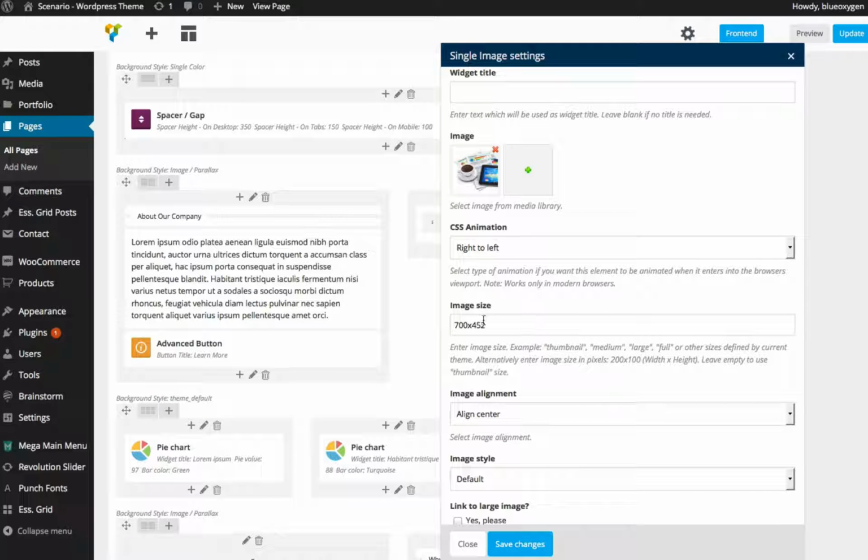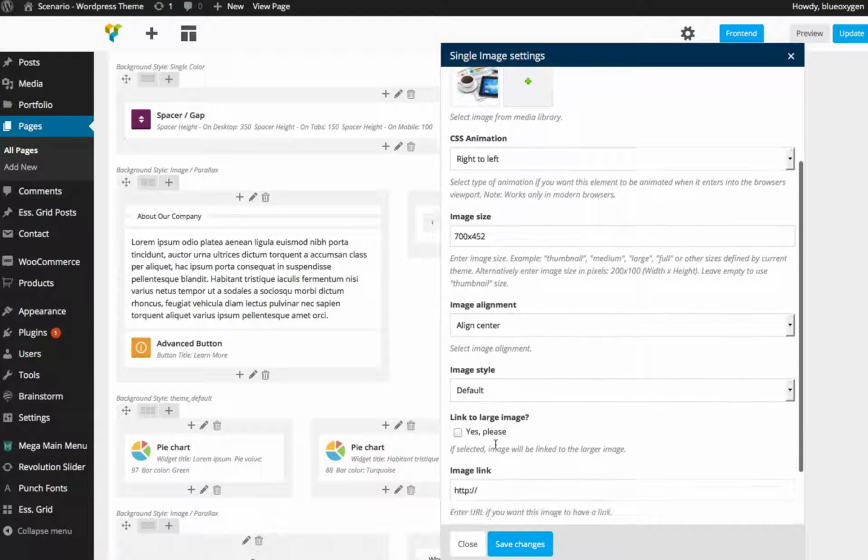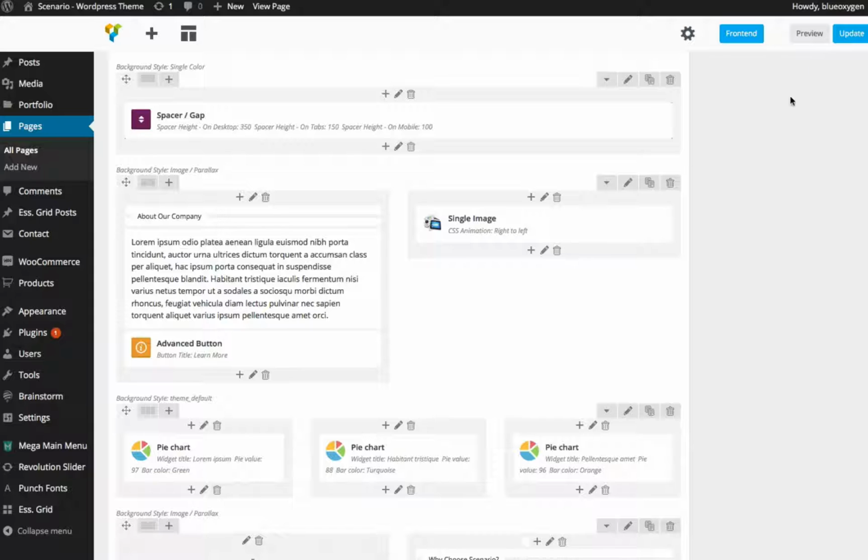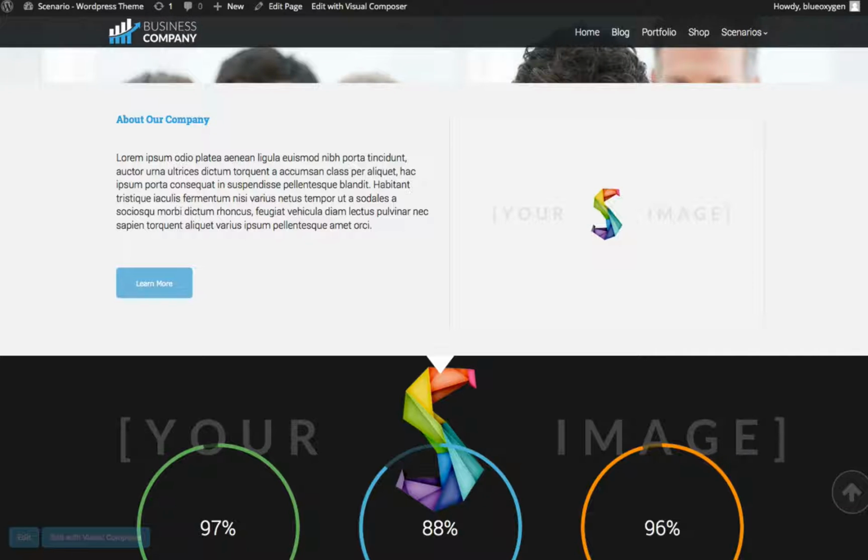You can specify the exact size, or you can say full, large, medium, or thumbnail, and just experiment with those and see what happens. You can change the alignment. You can have it linked to a larger image, or you can link to a different page. Let's just leave everything the way it is. Click Save, Update. We'll click back over here, and we'll go ahead and hit refresh.